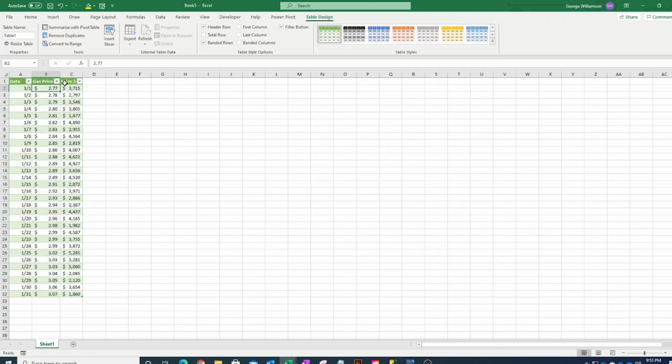Just for fun, I'm going to choose this style right here. Right now I have filters up there and I want to get rid of those, so I'm just going to do Control-Shift-L and that'll get rid of them for me. One really good feature about tables is the ability to create what are called calculated columns. So right here we have a date, January 1st through January 31st, the gas price, and the amount of sales, or the dollar amount of sales for some gas station.